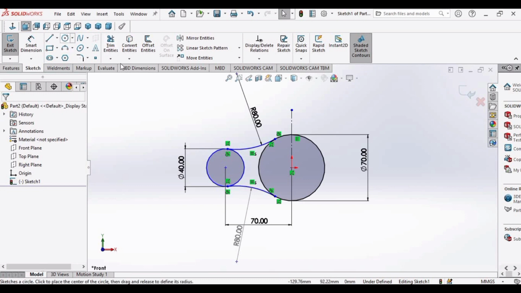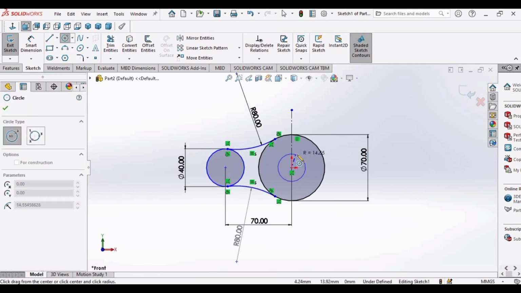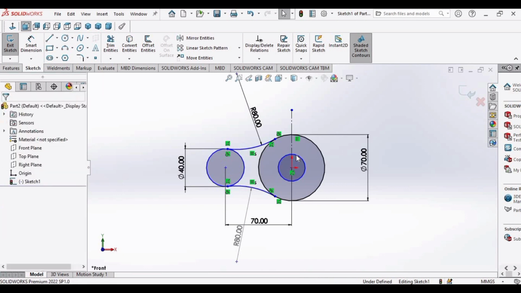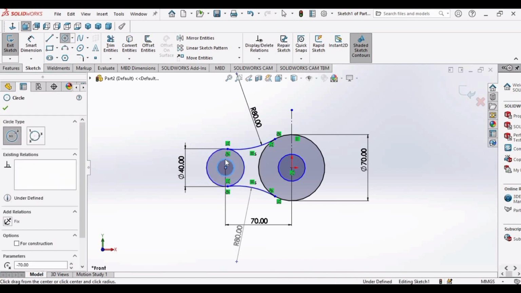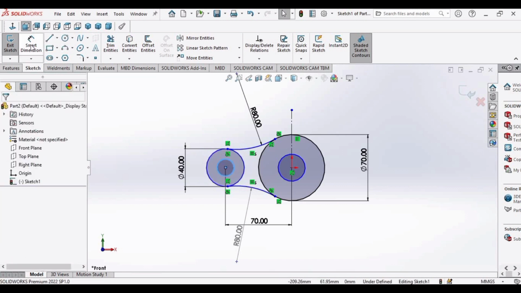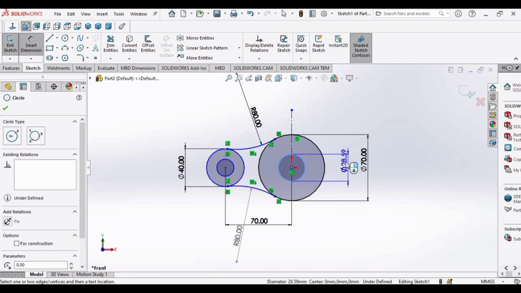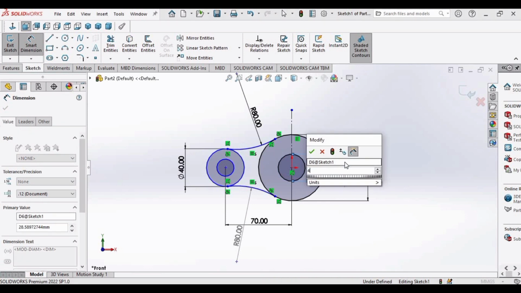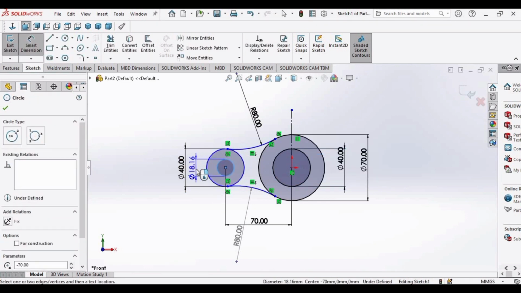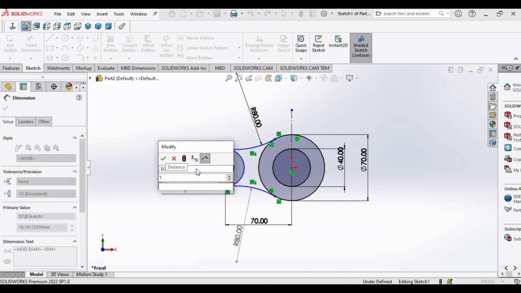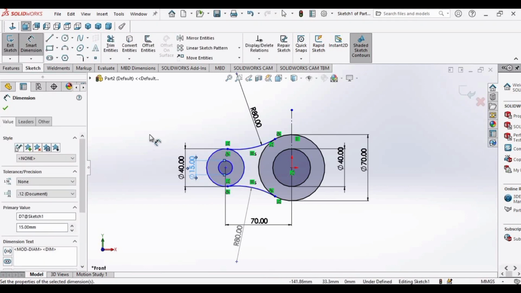Now it's time to make another circle. Select the circle command and make a circle here at the origin. And similarly make a circle here. Select smart dimensions and set the diameter of this circle. I am setting this to 40 mm and similarly this circle to 15 mm.